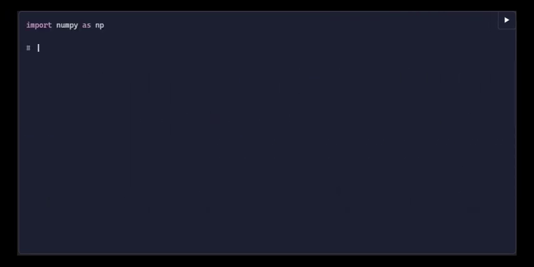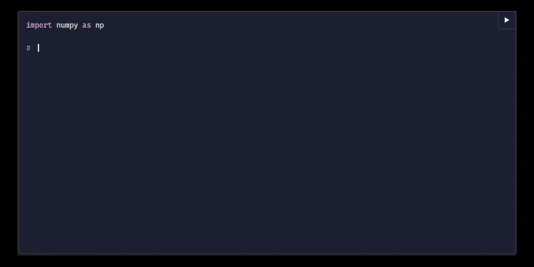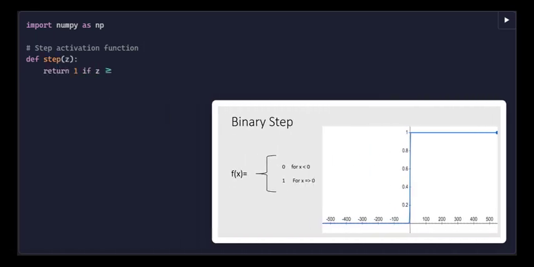First thing, I will do import numpy as np. NumPy is the numerical Python library which I am importing, and I'll be using it with the variable np, which stands for the numpy library. Now let's define our activation function, which is the step activation function, where step will take input z, and here my z will work as the equation which we saw, x1 plus x2 minus 1.5. So when this equation is greater than or equal to 0, we get output 1, else we get 0.